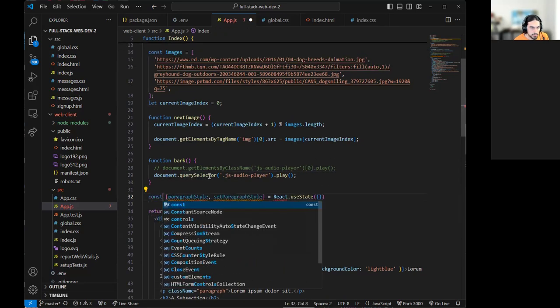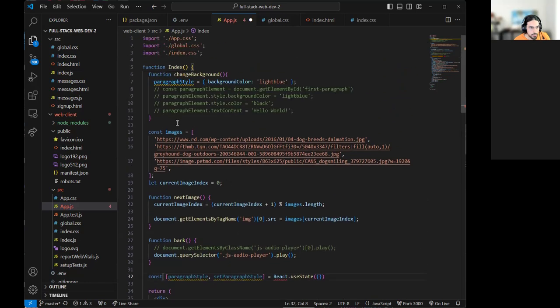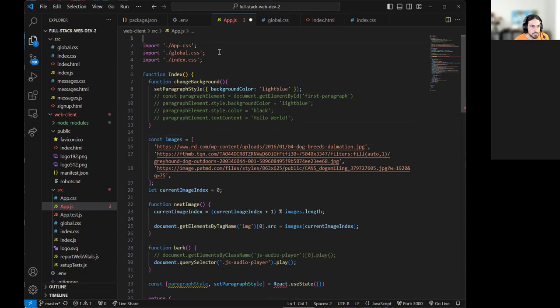By the way, I don't need let here anymore. So I would go here and instead of saying paragraph style equals, I have to call set paragraph style and pass this as the argument like that. Okay. Now it's complaining about React not defined. So usually I go to the top and put import React from React. I always add import React from React whenever I have a component file, just in case. Let's test it out, see if it's working.